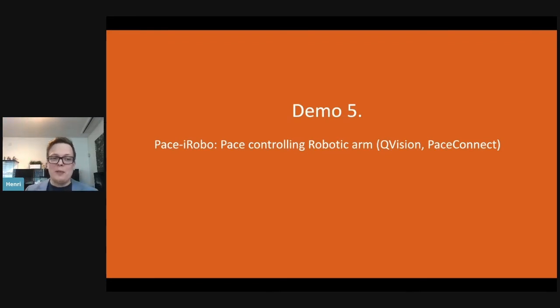Now, I think one of the most interesting demos that we're going to do, not to take anything away from the previous presenters, is kind of a mind twister: Pace controlling an actual robotic arm, an actual robot, which we demo with one of our partners that we've been doing this work with. To give this demo, we have Antti, who is from our product management team. Welcome, Antti, to the stream.